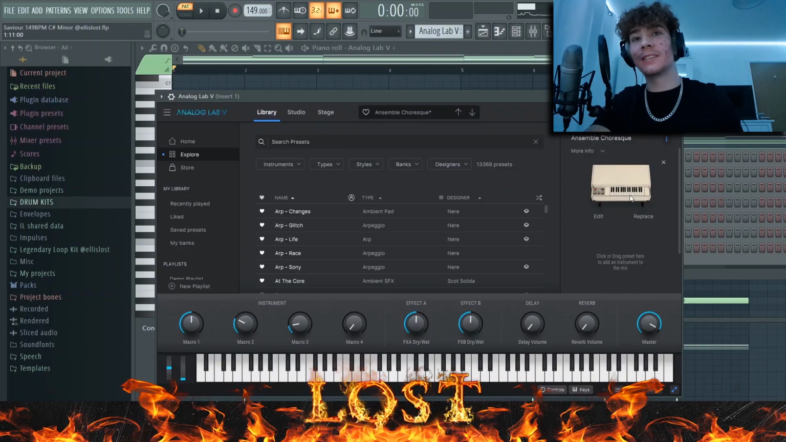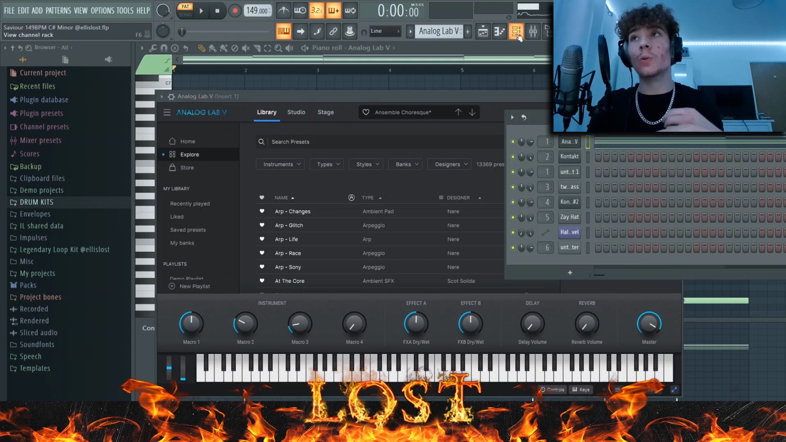This sound was from the Mellotron. This is what it sounds like. So it just sounds like a really old string sort of sound.